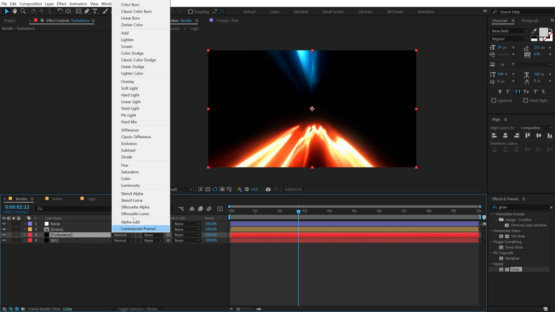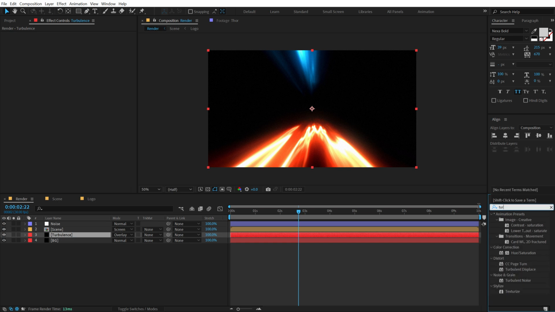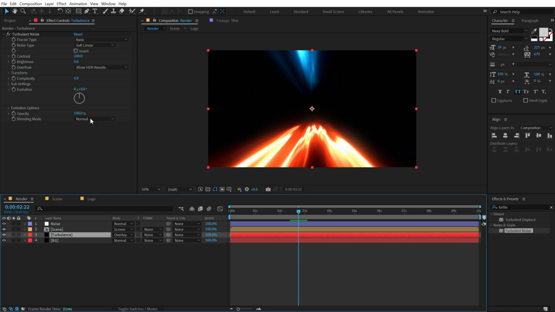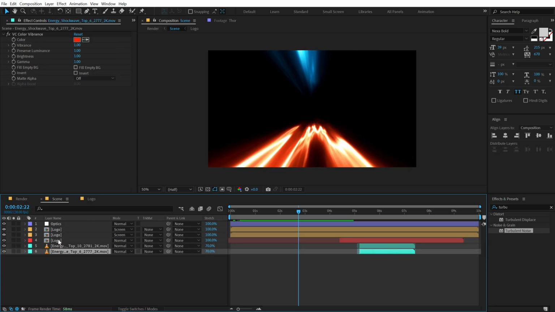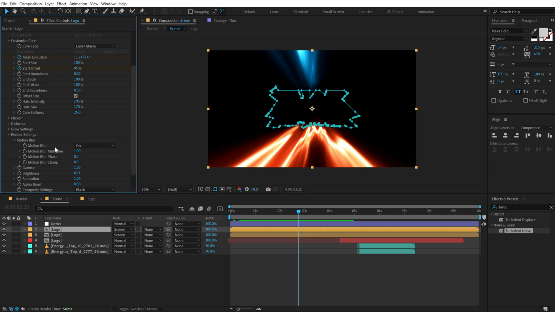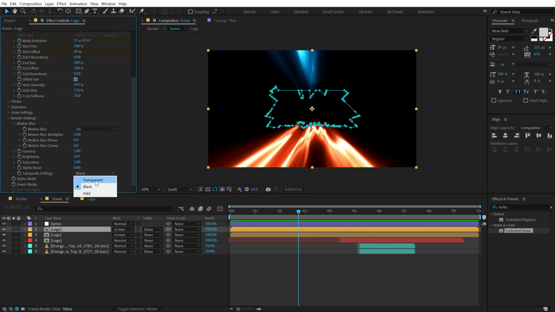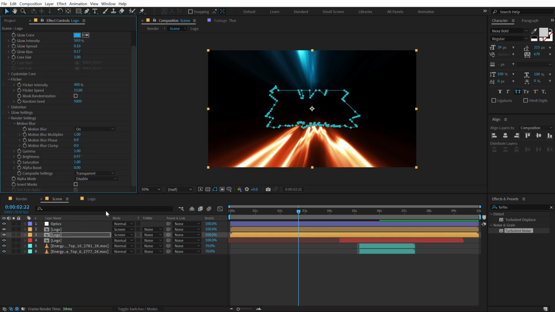Let's change the blending mode of this to overlay, then go into effects and presets and search for turbulent noise. Now the reason you cannot see anything, because I need to jump into the scene and let's select the logo, I mean the logo composition. Go into render setting, and in the composite setting, let's set this from black to transparent, and same for this one as well, and set this to transparent.